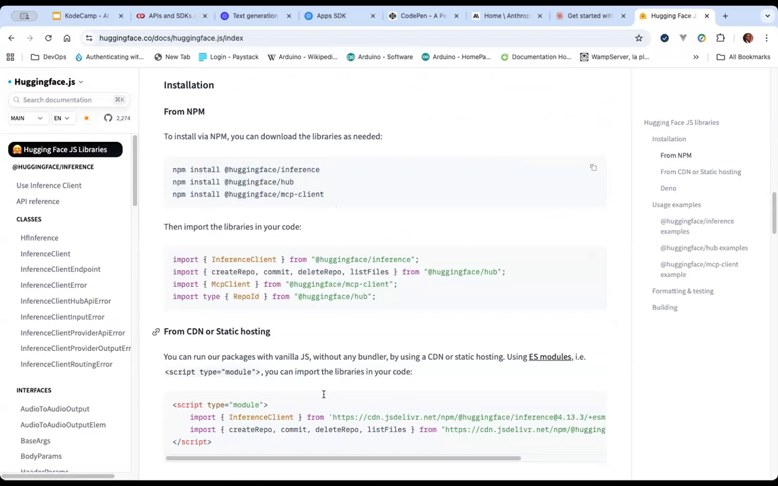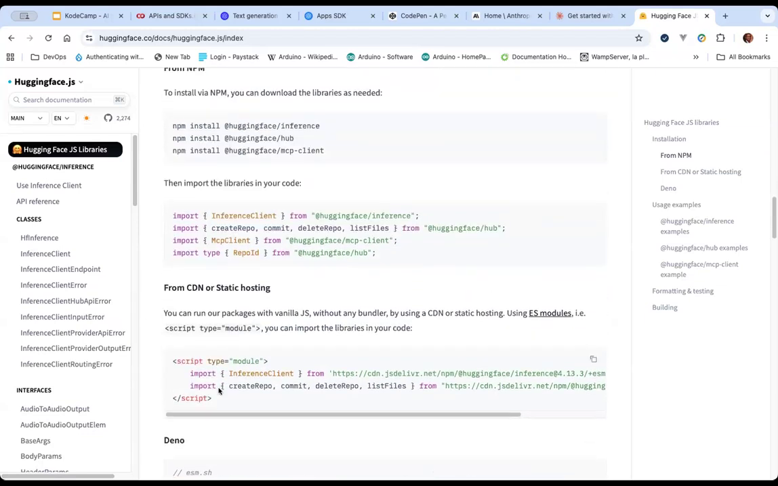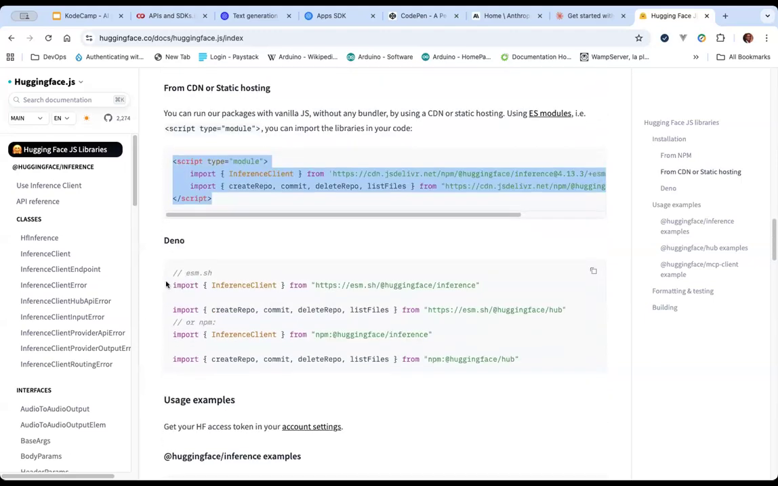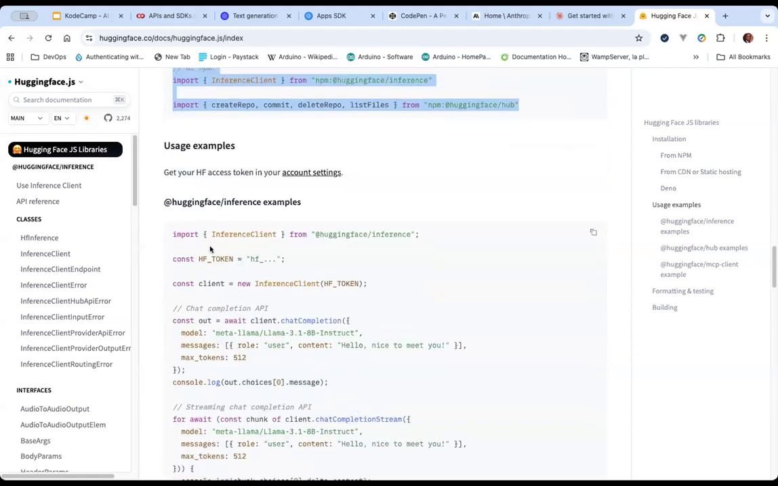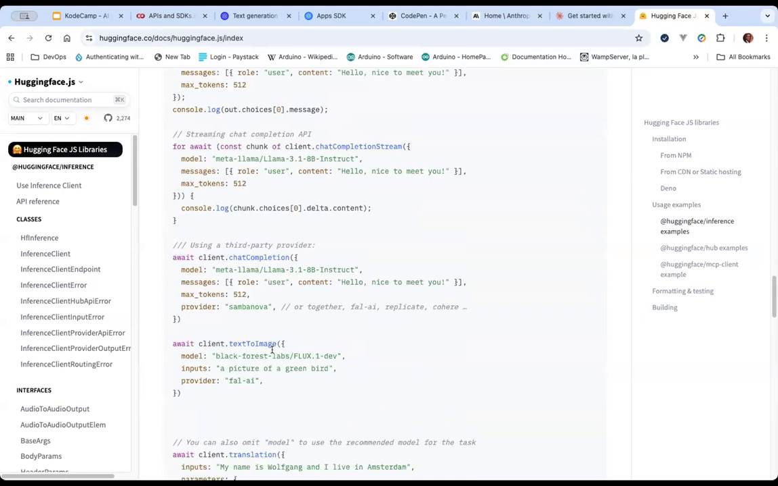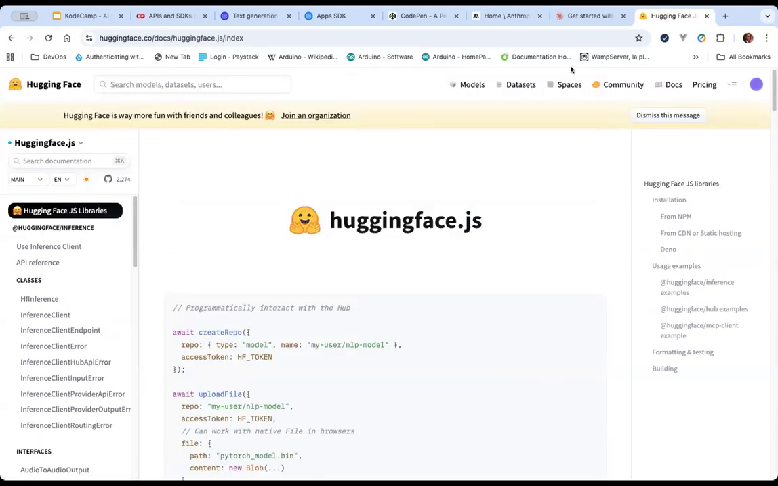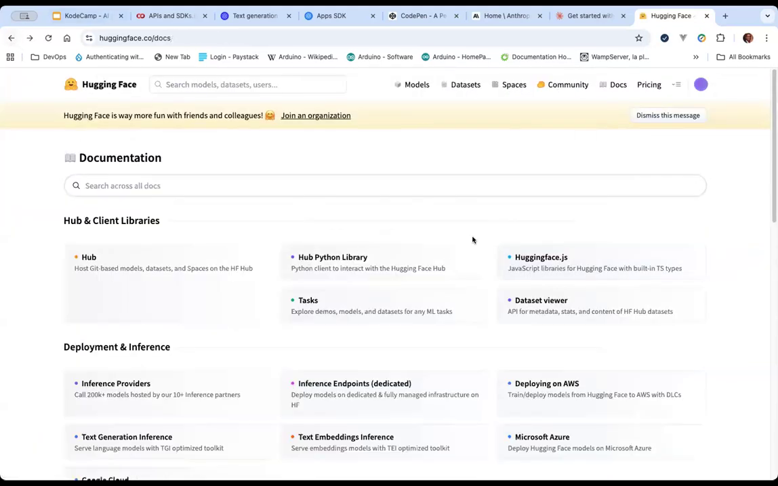The inference library is what allows you to connect and do inference, and you can put it straight in your HTML file in a script tag, or you can use Deno, or you can just use a standard Node.js approach. So that's for JavaScript. Then for Python, again, I'm going to try to run some samples with Python.